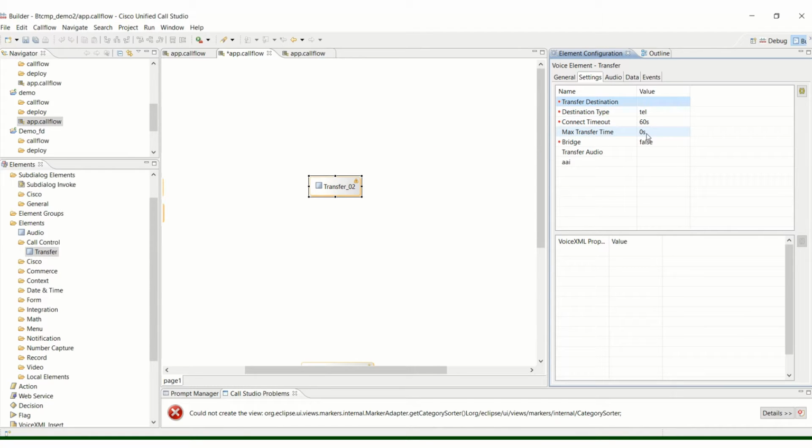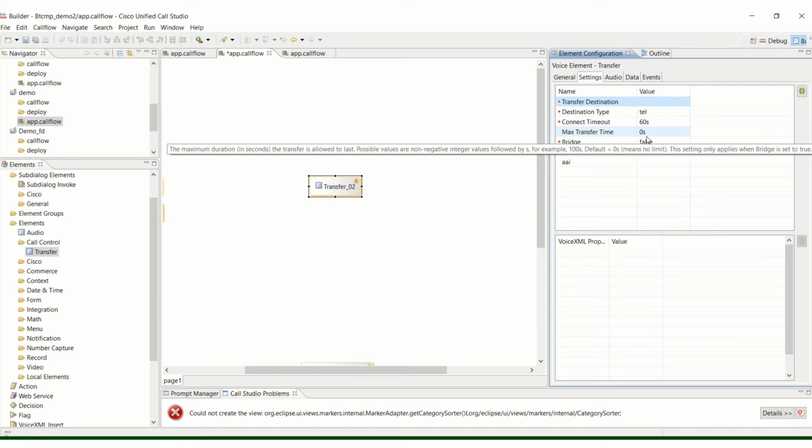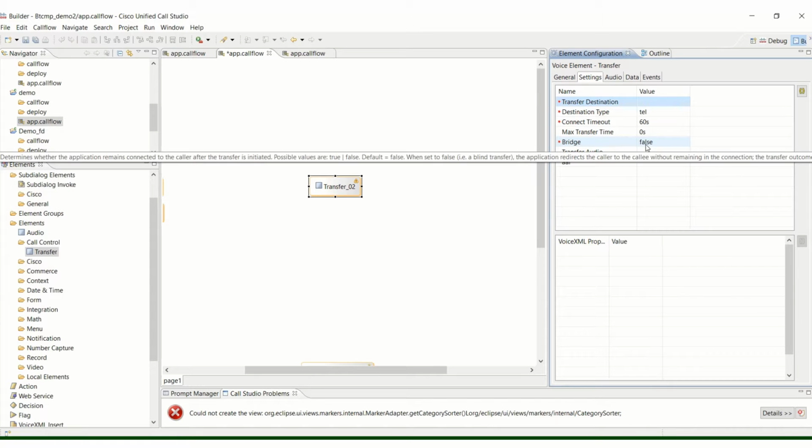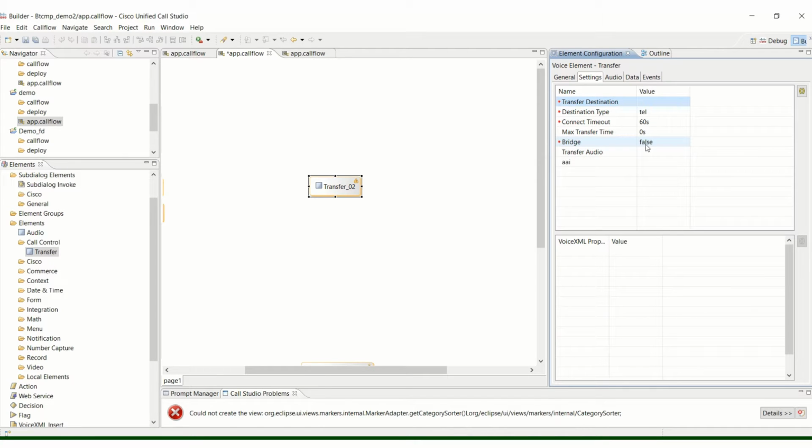The next is maximum transfer time. This is the maximum duration in seconds that the transfer is allowed to last. And this is the bridge transfer that I talked about before. It determines whether the application remains connected to the caller after the transfer is initiated. The possible values are true or false, but the default setting is false.